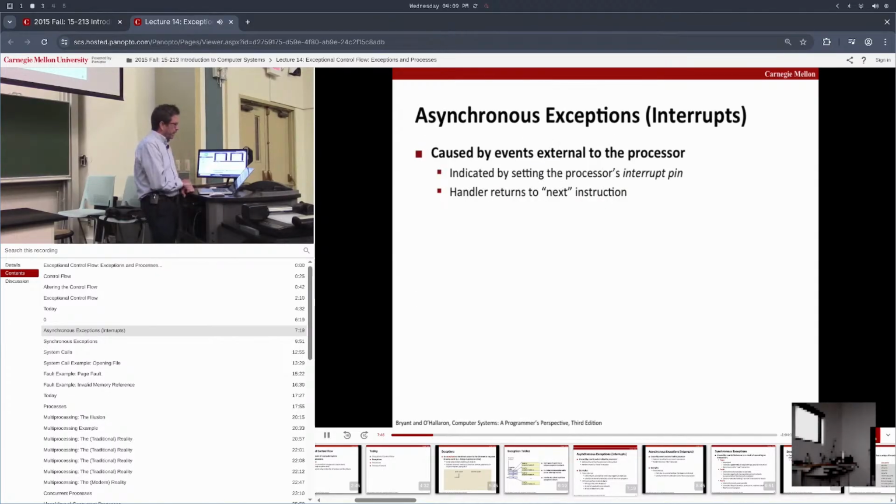Now, there's different kinds of exceptions. We distinguish them as being asynchronous or synchronous. Asynchronous exceptions happen as a result of changes in state that occur outside of the processor. So these are called interrupts, and the processor is notified about those changes in state by setting a pin on the processor, an external pin called the interrupt pin. So this is the kind of thing when, say, a disk controller finishes doing a direct memory access and copying data from the disk into memory, it notifies the processor that it's finished that copy by setting the interrupt pin high. Okay.